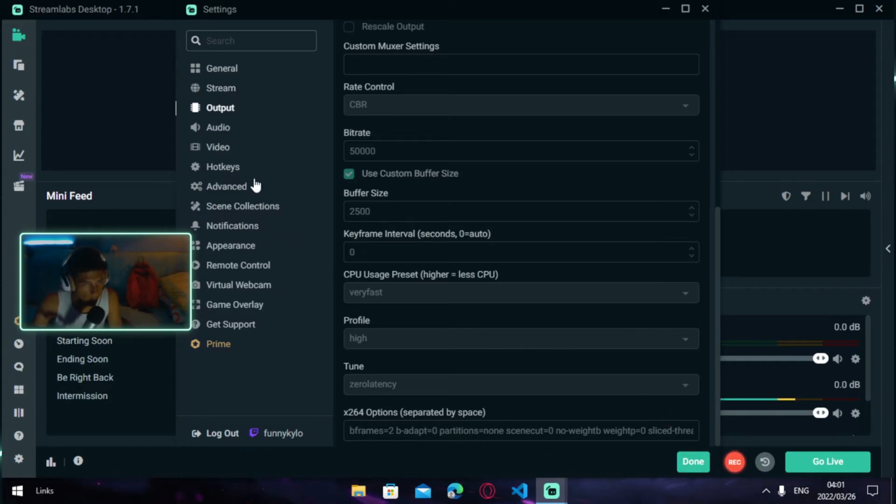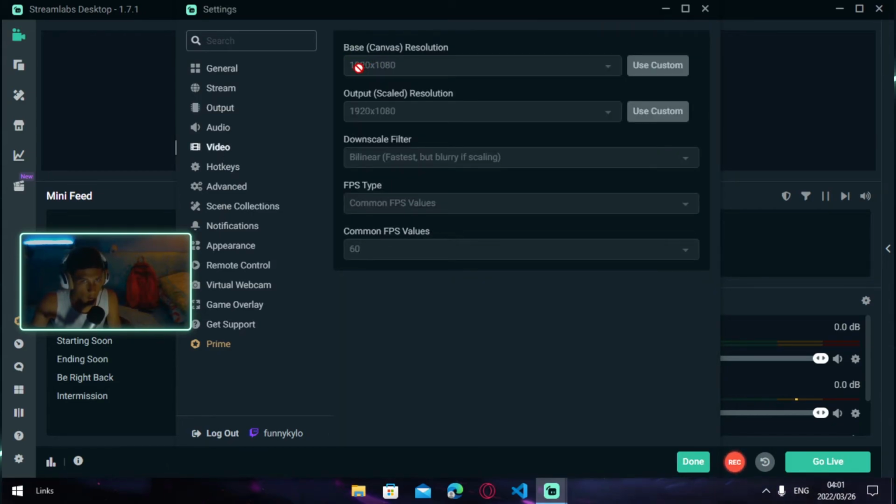Once you're done with that, head over to video. For your base, put 1920 by 1080, and your output. For the downscale filter, put bilinear, that's fast but blurry scaling. Your FPS type, keep it on common FPS values. And for your common FPS values, put 60 frames. That's how you're going to get the smoothest frames, the smoothest video, the smoothest recording basically.